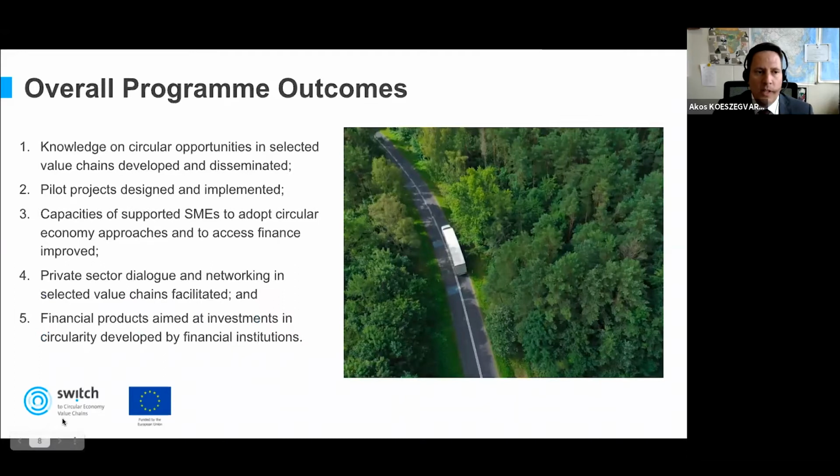And in terms of the outputs, we have 5 different outputs. The first one is on the knowledge on circular opportunities in selected countries. So we will identify those knowledge opportunities, we will develop and disseminate them. The second output is the pilot project design and implementation, which is the main focus of our today's discussions, that it has also the largest budget in the project.